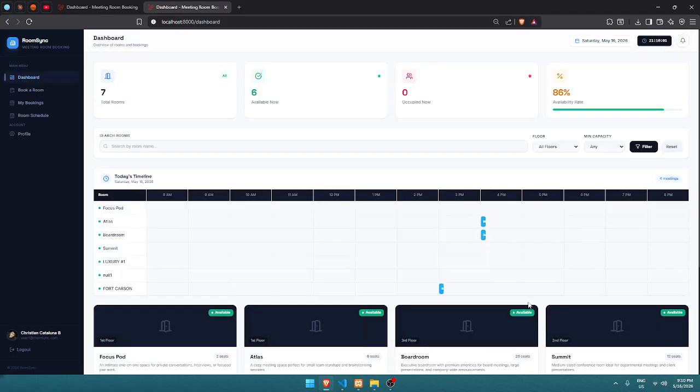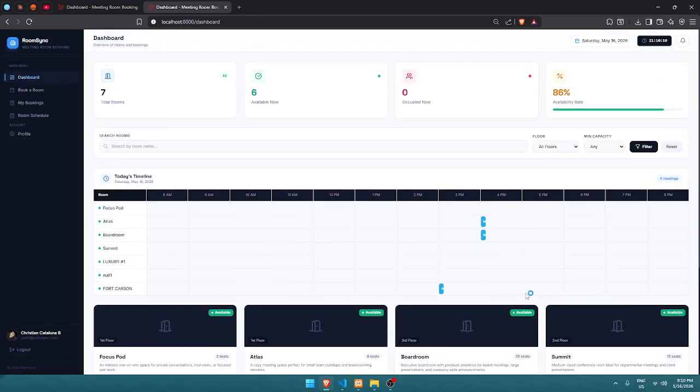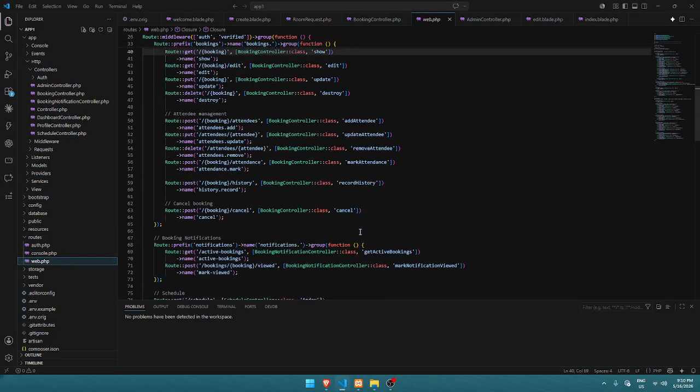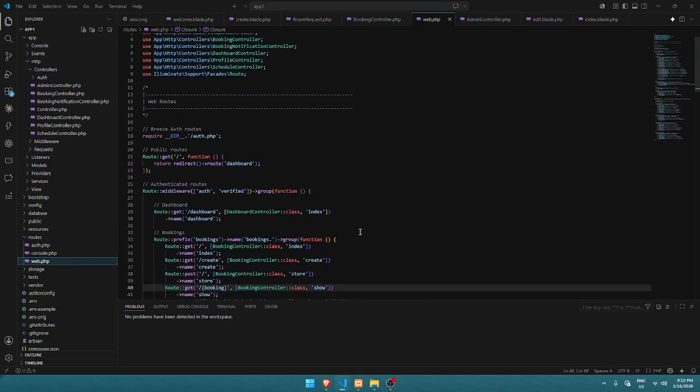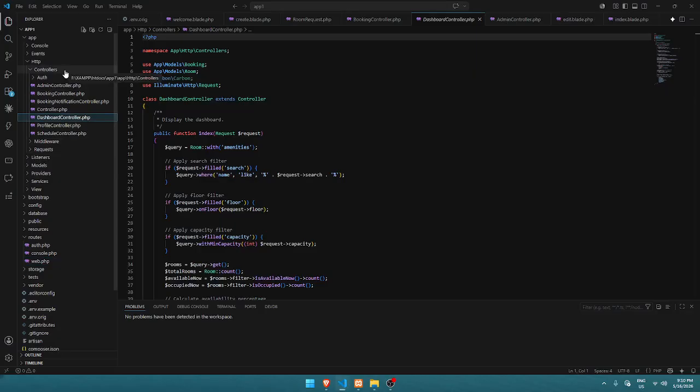Now, the first feature is the user's dashboard. It shows room availability and today's bookings, and it lives in the web.php, which is located in routes right here. And the controller, which is the DashboardController, is located in the controllers folder of the core app of the framework. So the user sees the metrics and timeline of meetings. This feature matters because it gives a fast view of current operations.